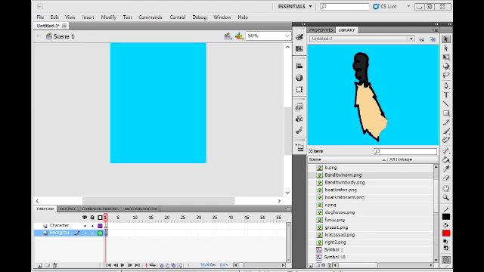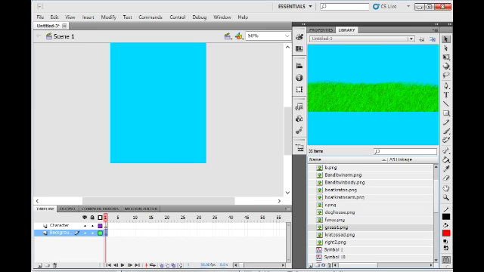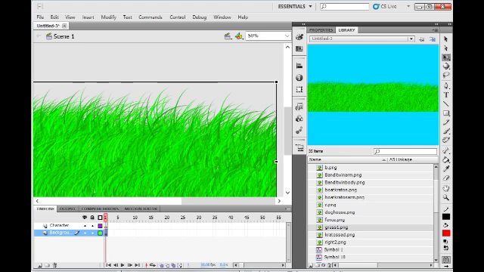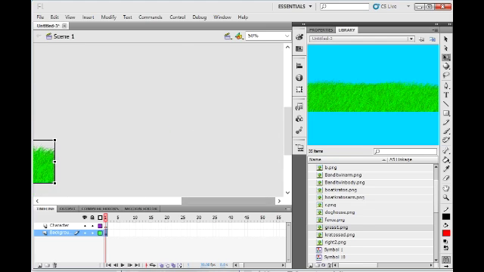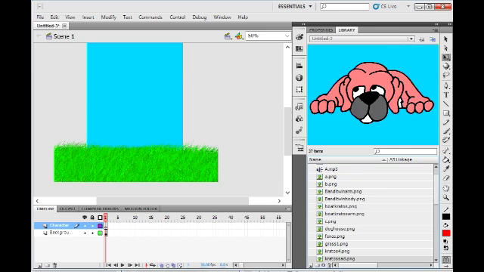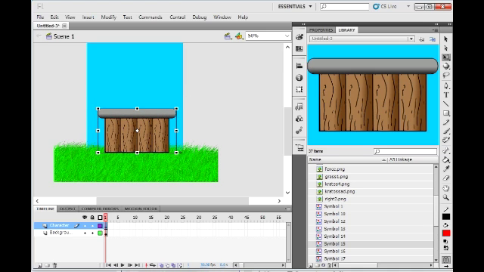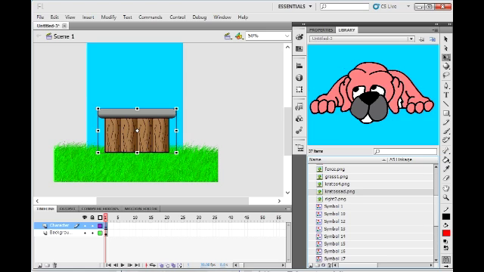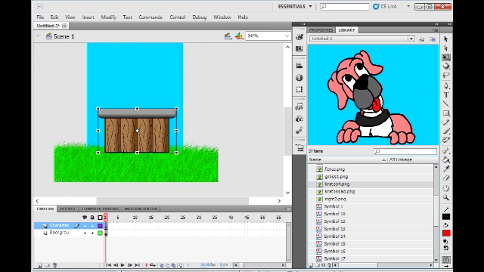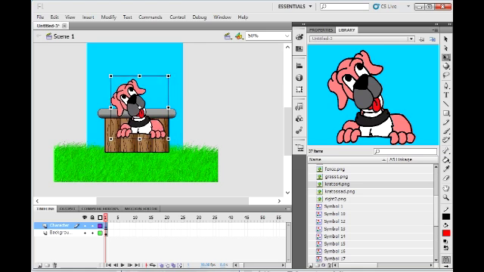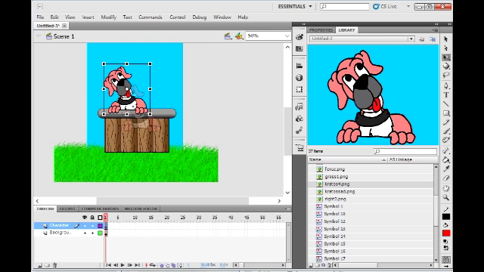Alright, make sure you have your background layer selected, and I'm just going to pull over some stuff here from the library. I got my grass that I made. Everything's going to be huge because I made it way too big. Alright, up on the character level, I'm going to put my little stand I made for Kratos. And then I'm going to put him in here. And I'm not going to animate this. I'll show how to do that in a different tutorial.